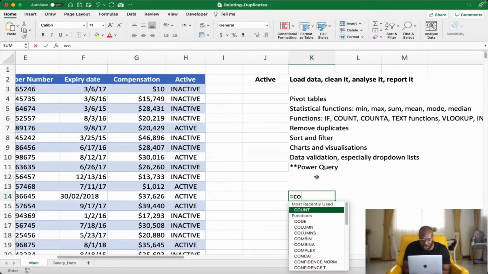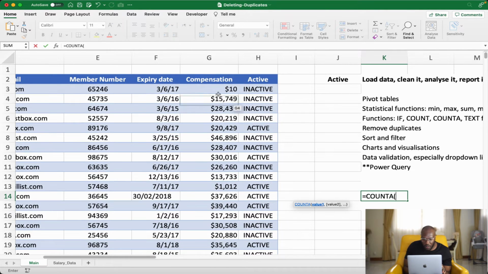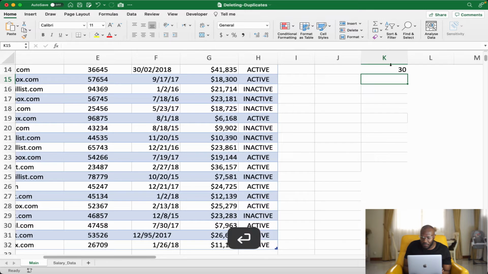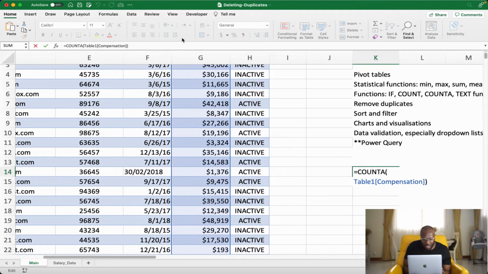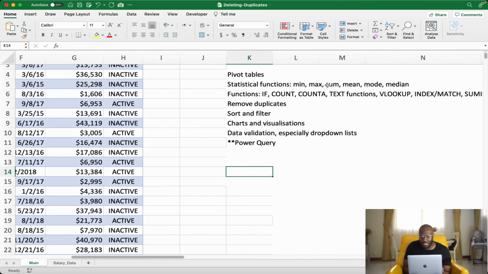Count A, which is complementary to count, counts everything within a specific range. Okay, so if I want to know just how many entries there are in this column, I use count A and I go through the whole range and it tells me there are 30. So I know that there are 30 entries in that range, and you can think of how that's applicable to you. Okay, then the text functions, I already talked about them.